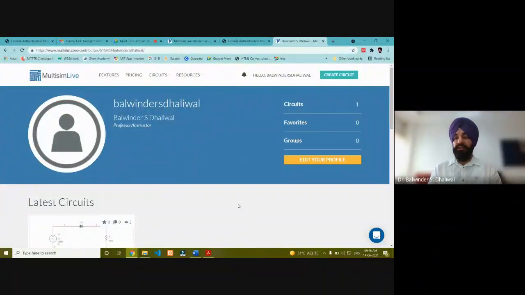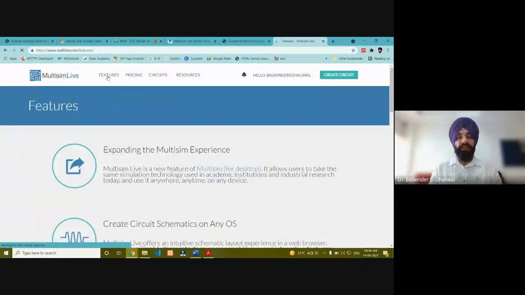This is the interface at which we first land. Here we can see that there are certain options, so let us first explore these different options. First, we have this link tab feature. If we click on this, it will give us a feel about the capabilities of this particular tool.